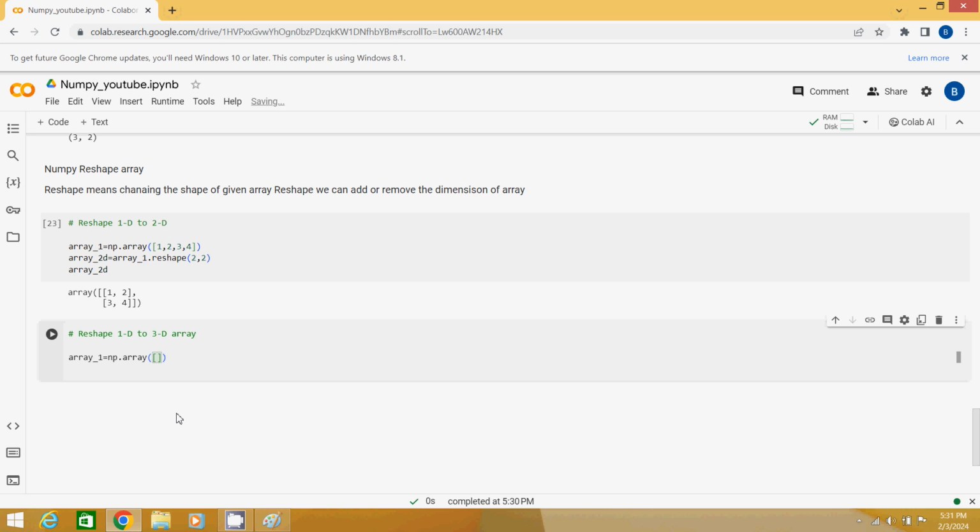Let's consider 1, 2, 3, 4, 5, 6, 7, 8, 9, 10, 11, 12. So this is an even number of elements in this array. Now we just go and check the shape of this array, and the output we'll get is 12.